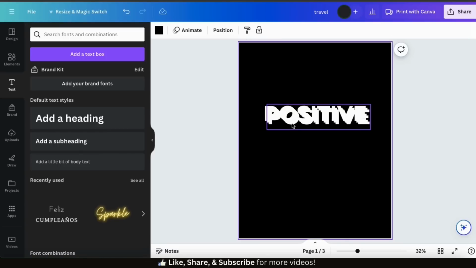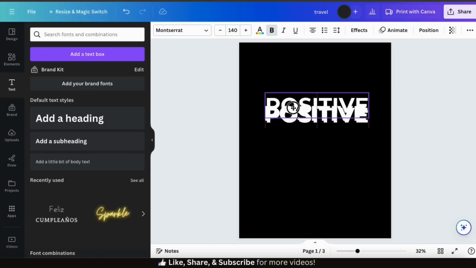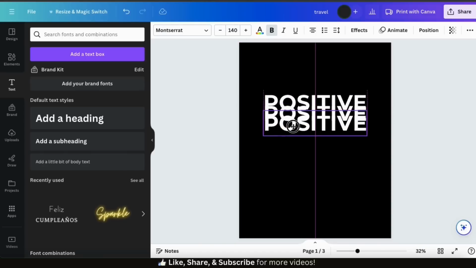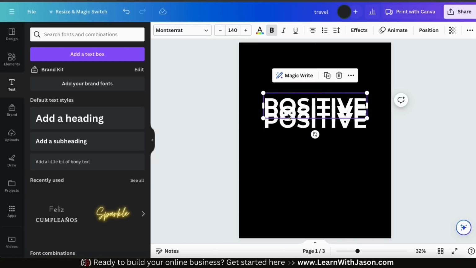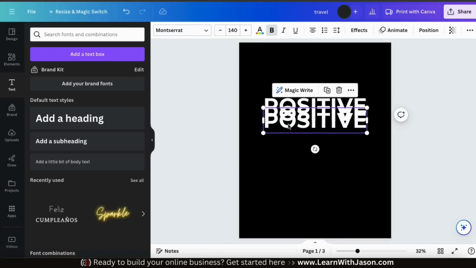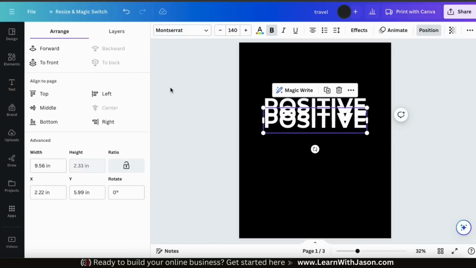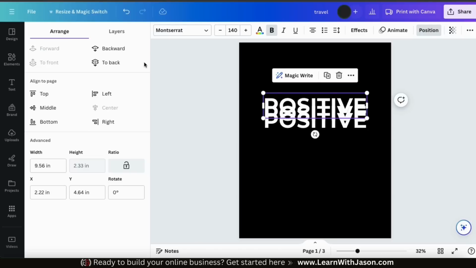Next, let's move one of the text elements about halfway above the first element and the other one about halfway below it. When making your t-shirt designs, remember to be creative and don't be afraid to try some different things out. For my middle text, I want to make sure it's in front of both of the other text elements, so let's select it, then go to the Position tab from the toolbar up top here. I can then move the bottom and top text behind the middle text.